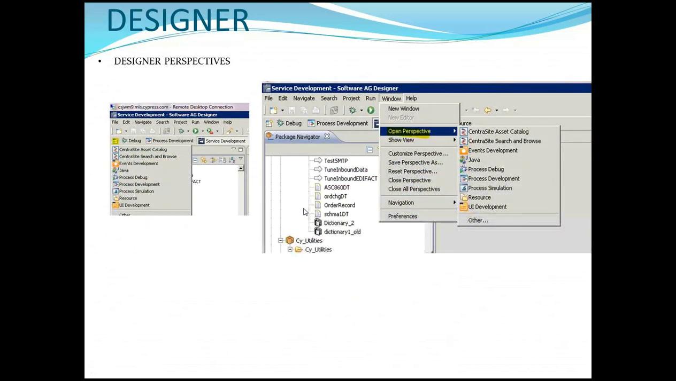So this Open Perspective I told you yesterday. You go to Window, Open Perspective, or you can click on the symbol I have shown you, or from the Welcome page also you can come to the perspective.